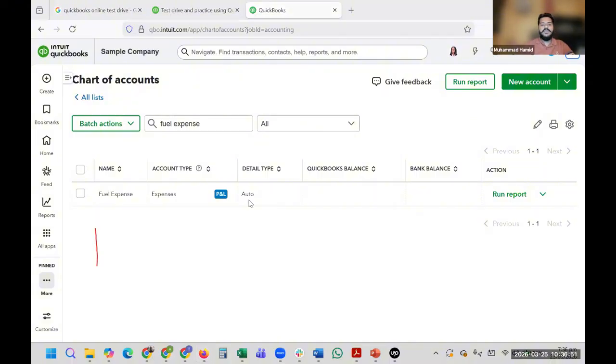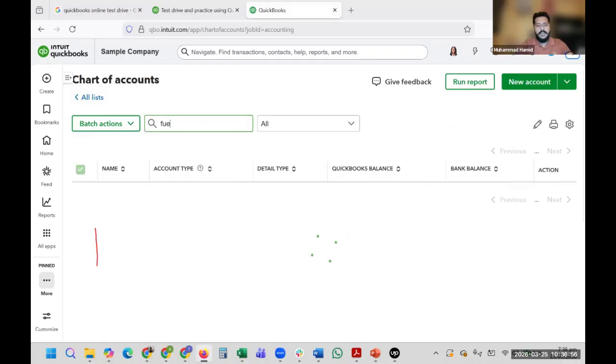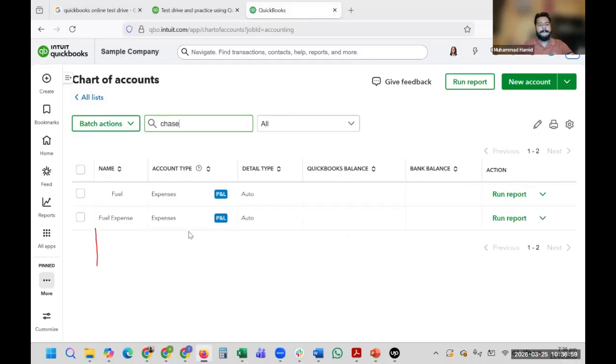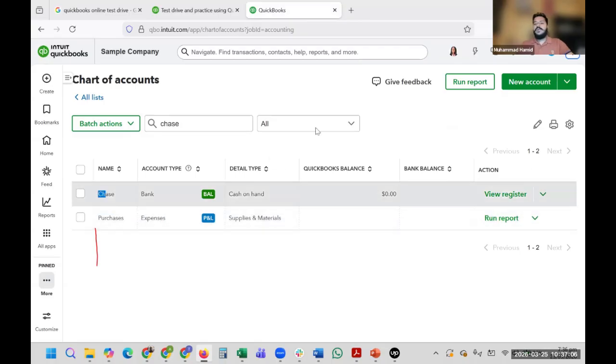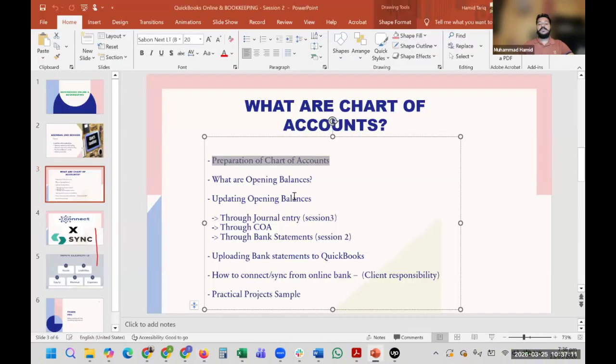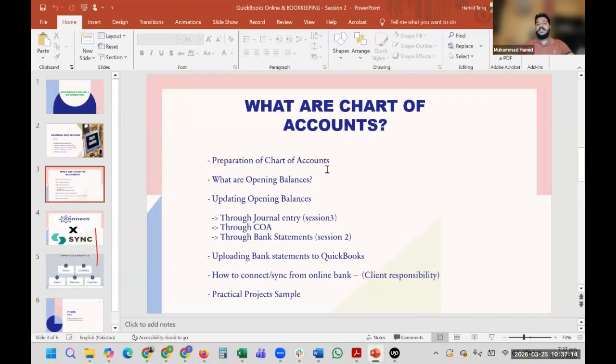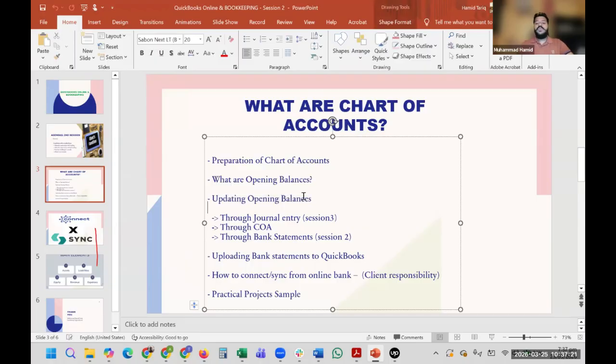So if I look for Chase in here, you will see the bank chart of account as Chase. There you go. Are we good? Are we all clear? Perfect. Let's go back to the session agendas. Updating opening balances. But before that, we need to understand what is opening balance. Anybody has any idea?